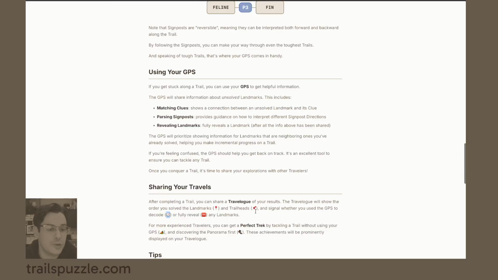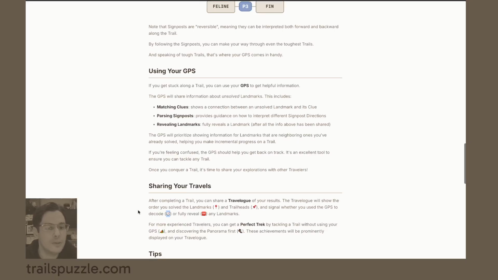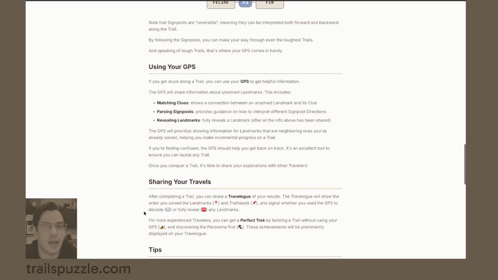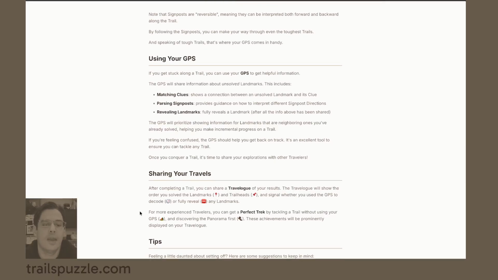One aspect of the travelogue is it does give you a little bit of information on how you solved the trail, and for more experienced travelers, you can get what is called a perfect trek by tackling a trail without using your GPS and discovering the panorama first. These achievements will be prominently displayed on your travelogue. So these are two separate things that you can do when solving a trail, and if you do both of them, you get what's called a perfect trek.